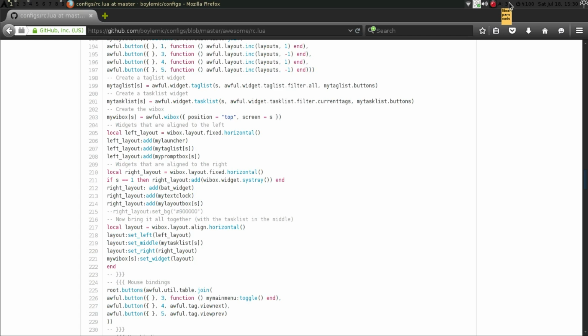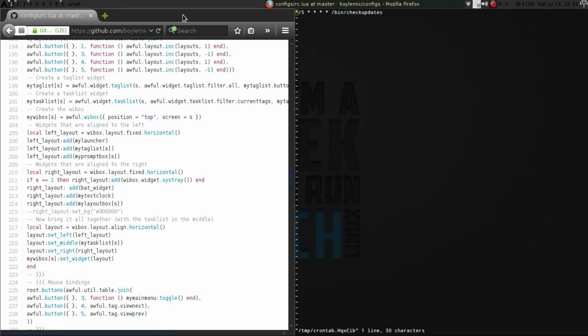Now the cron job is located, so if you just type in crontab space dash e, you'll notice that you have a crontab here. So this is bin slash check updates, and then that's for 5 seconds. So every 5 seconds that should update and tell me if I do have any updates at all. So we're just going to close this out.